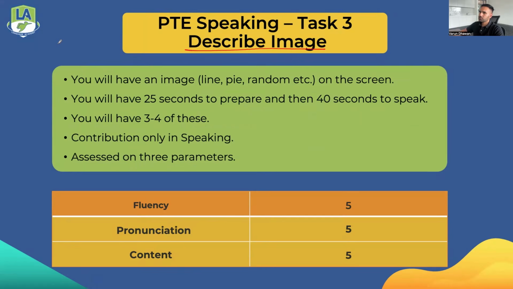Next is describe image. This is important and a lot has changed here. Before November 2024, describe image used to be super easy. Majority of the students used to use templates which did not even used to make any sense. You just speak like a robot and you used to get your desired scores. But PT has updated the algorithm, and now if you use templates or structures which are irrelevant, which do not have anything related to the image you have been presented, unfortunately, you're not going to get the desired scores. So from now on, you have to actually speak relevant content to the image, whatever you have been presented with.